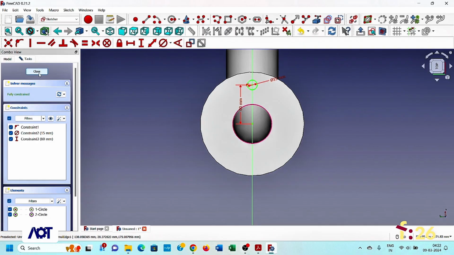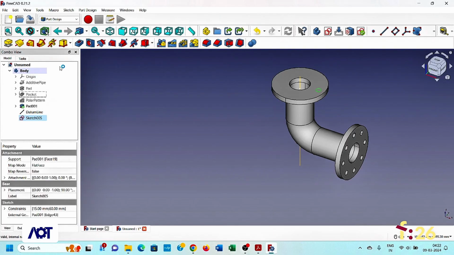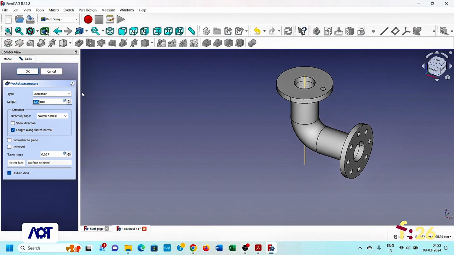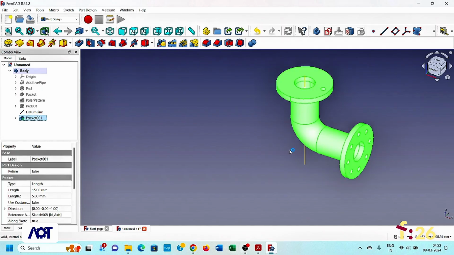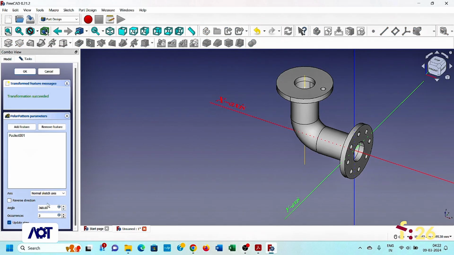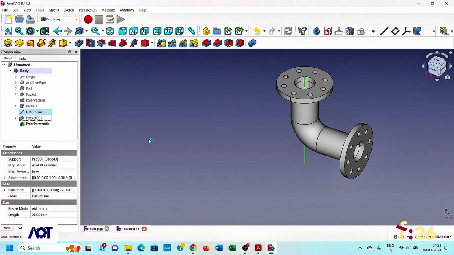So it is done. I'm pressing close, and now I'm going for pocket operation. The thickness is again going to be of 15 millimeter, and okay. Now I'm selecting this pocket, and we are going for polar pattern. In polar pattern, in axis, we are going for select reference axis. We are selecting this particular axis. We are going for the number of items as 8 as given in the drawing, and OK.